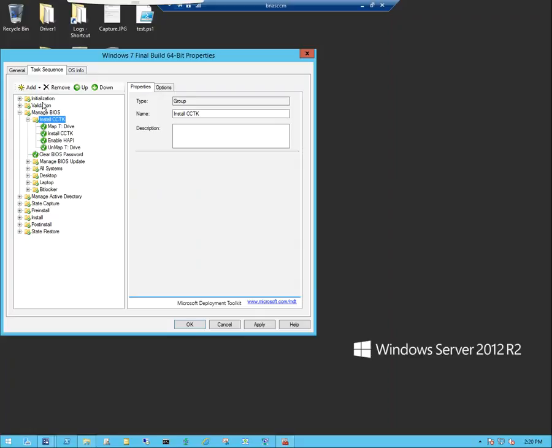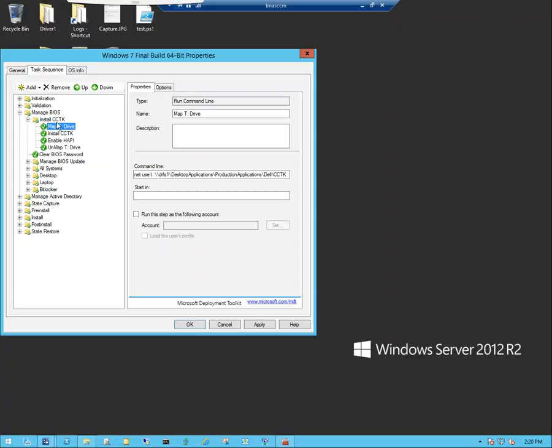Now, at this point, we're still in the WinPE environment. The first part of the process is to map the T drive. Now, I chose T as just an arbitrary drive letter. We don't use T for anything, and the chances of us ever getting down to that level are slim. So you can choose any letter you want. All you need to do on the very first one here is do a net use T and then your location of where the Dell CCTK is located.